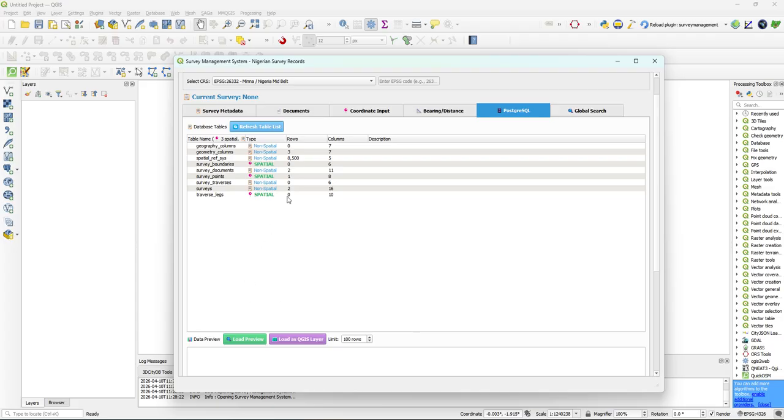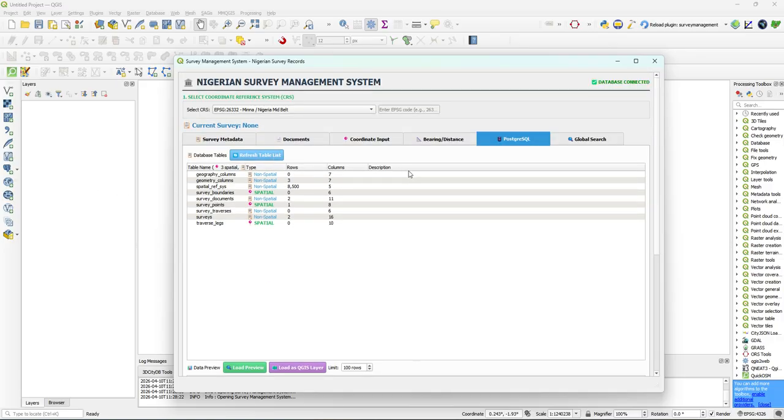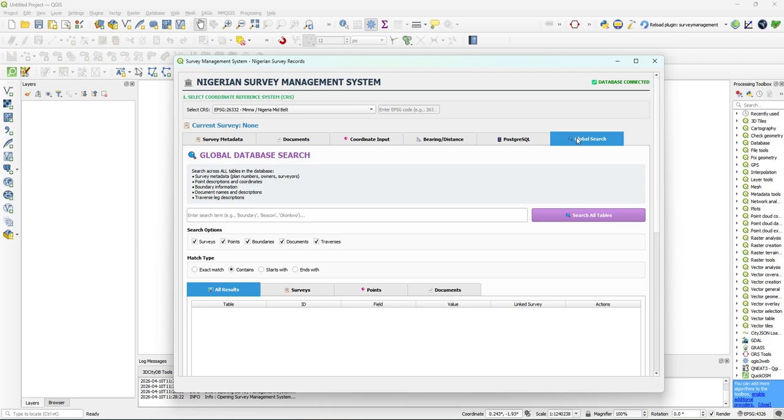You can also load any of this information. Right now we don't have any record here for all this because we just created a new database. We can also load the database onto QGIS, that is, if you want to do a broader analysis with your data. Here you can do your global search, where you search by name of people, owners, beacon numbers, survey plan ID or number, whatever it is you want to search. You can search them here, and then you get to see the results down here.